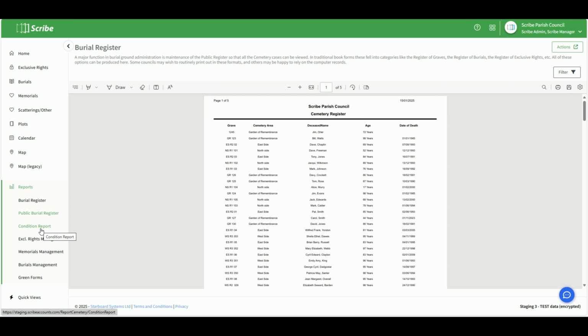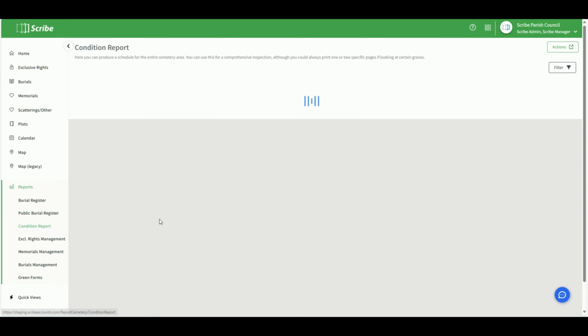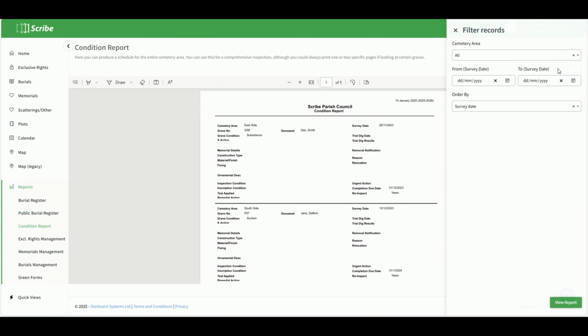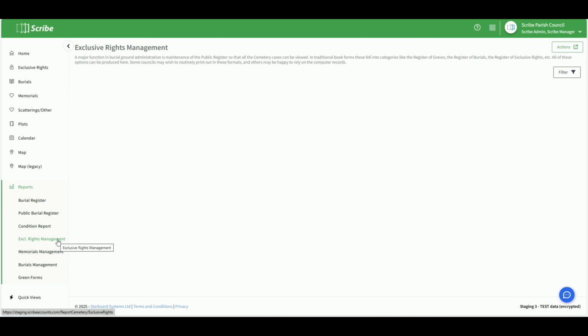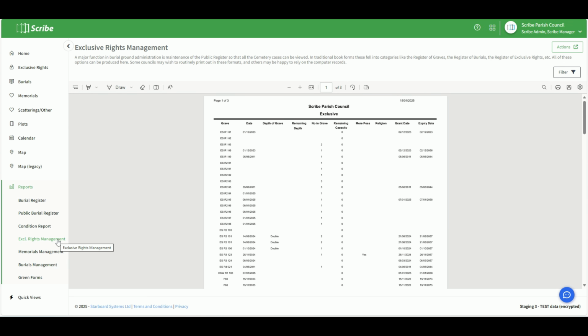The condition report, we looked at that previously. That's where you've got the ability to filter here on your relevant inspections. Again, using that filter option in the top right-hand corner to narrow it down by area and survey dates if needed. The final reports here are really management reports, so your exclusive rights, your memorials and your burials management. So these are just looking at the additional recorded information that you've got as far as those graves are going and remaining depth and capacity that you've got there as well.